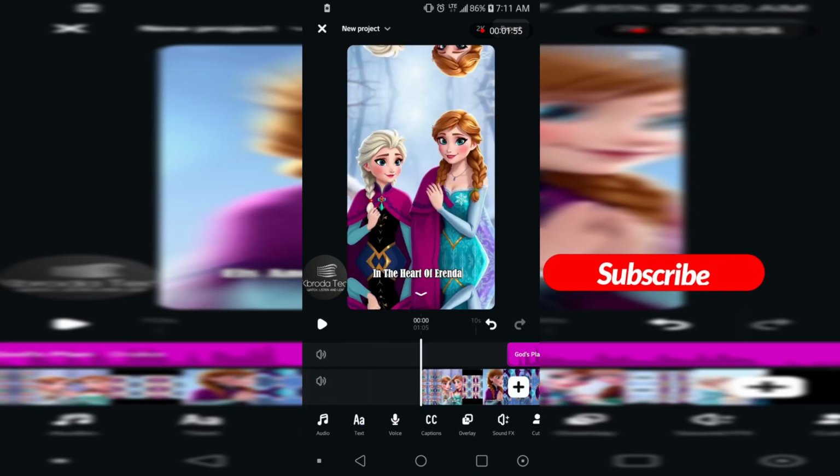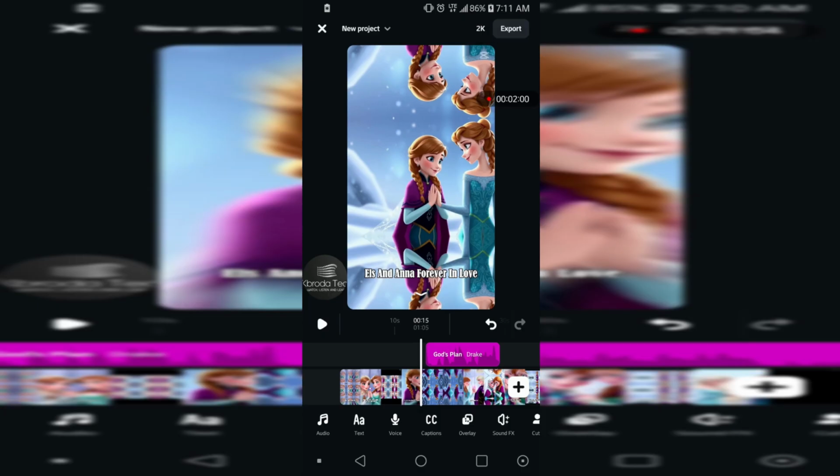So that's it on adding audio on your video on Edits app by Instagram. After that, you go on and then you come here and then you export it and you're good to go.